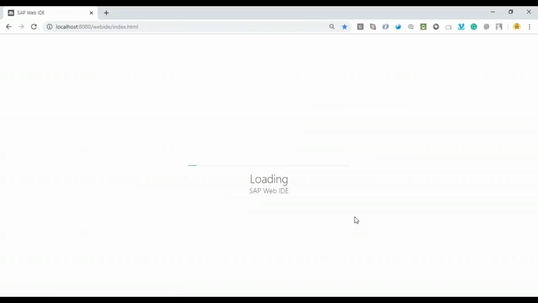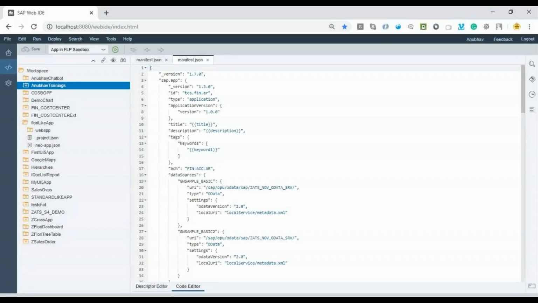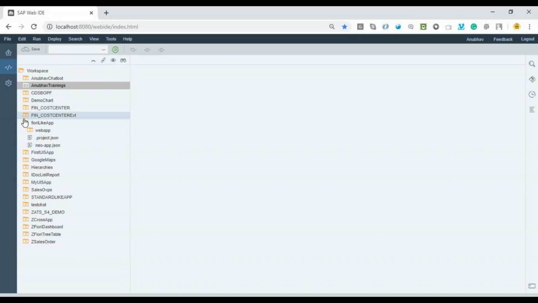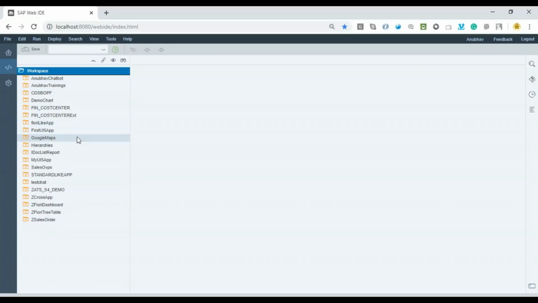This is running on my local machine. There is zero internet connection required to run this. Even if I disconnect from the internet, the system would still load this tool on my local machine. That's the beauty of Web IDE Personal Edition. And let me just close all these open projects which I have here. They are previous batch projects which we developed.